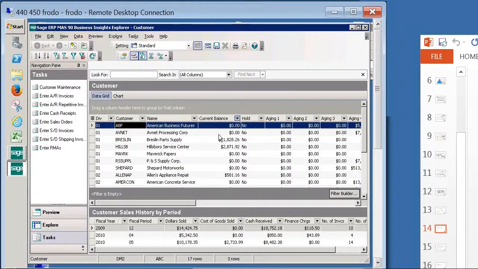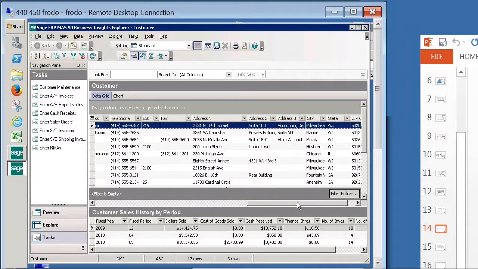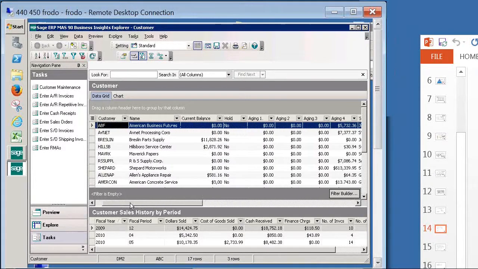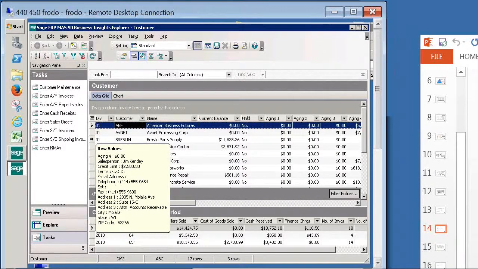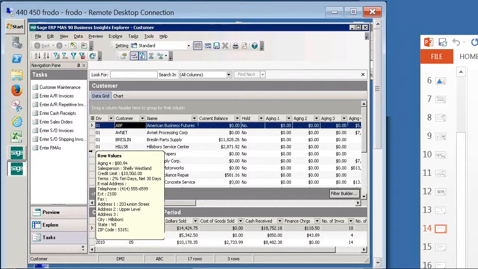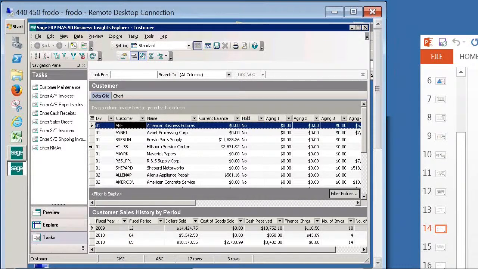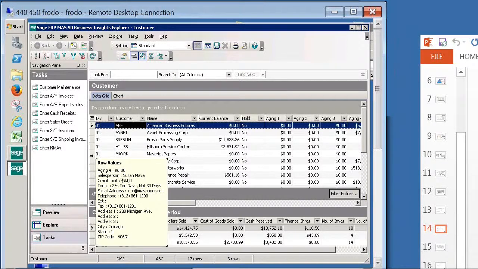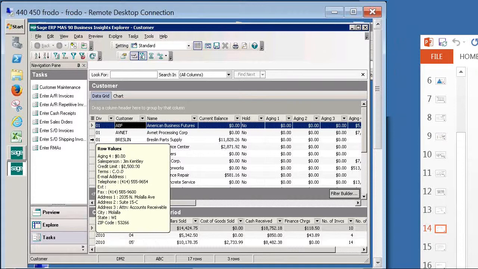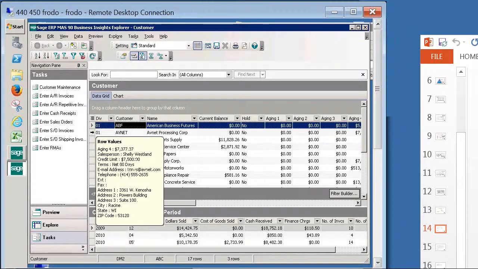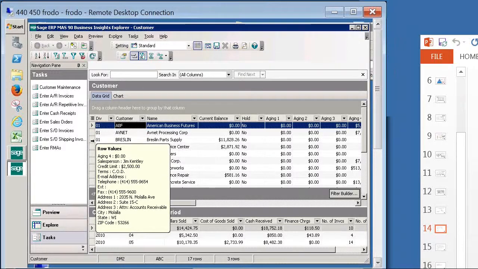The row values, so there's a scroll bar here. I've got more data than, let's say, that my screen could present at one time. If I just put my cursor on a particular row, it's going to show me all of the other data elements that are not on my screen. So instead of sitting here and having to scroll back and forth, I could just hover over this header of the row, and it'll show me the rest of the data. So it's just kind of a nice feature there.